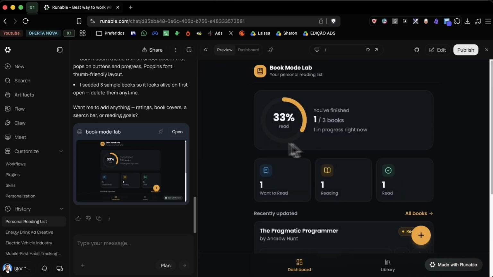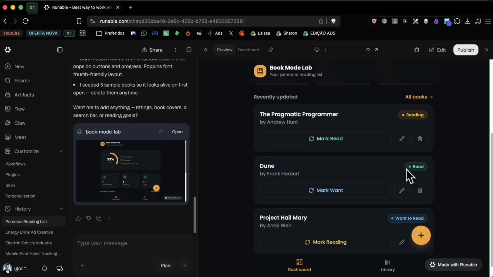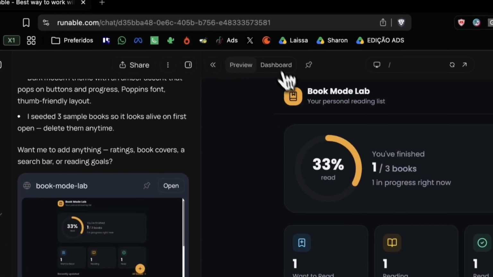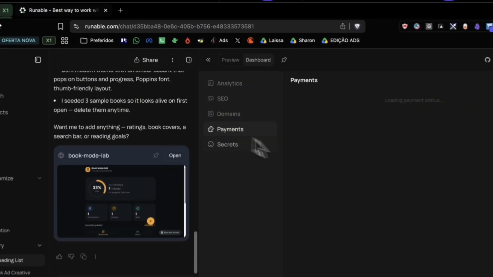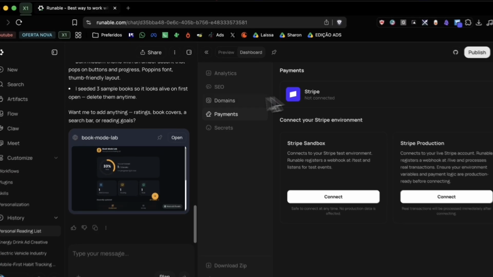A real database for your data. Secure user authentication so people can actually sign up and log in. File storage for uploads. Stripe so you can take payments and charge for subscriptions. Even transactional emails. A full working backend, and you never touched a line of code.